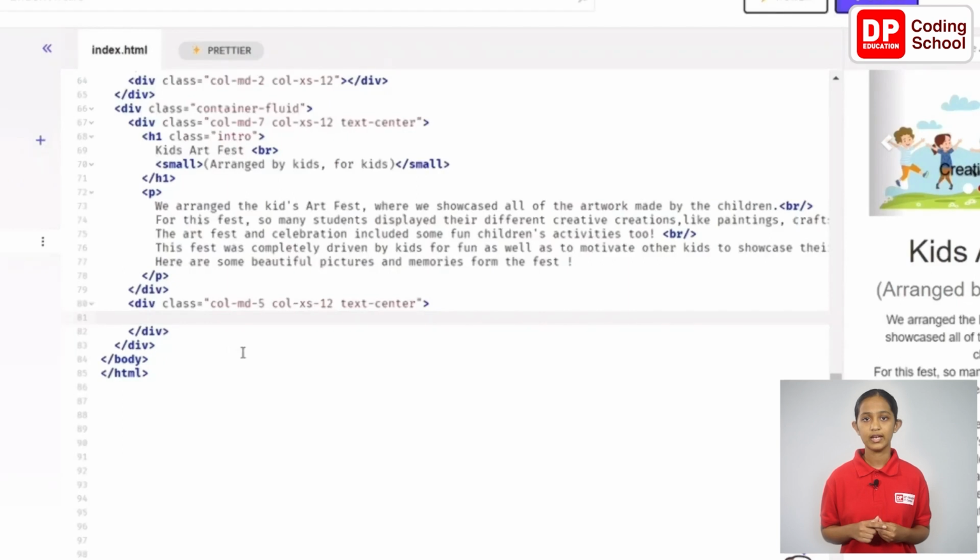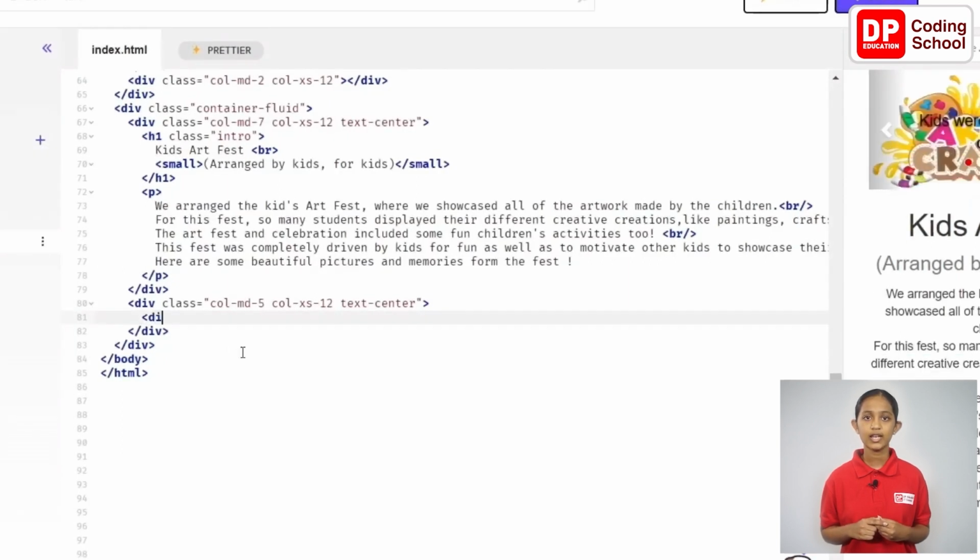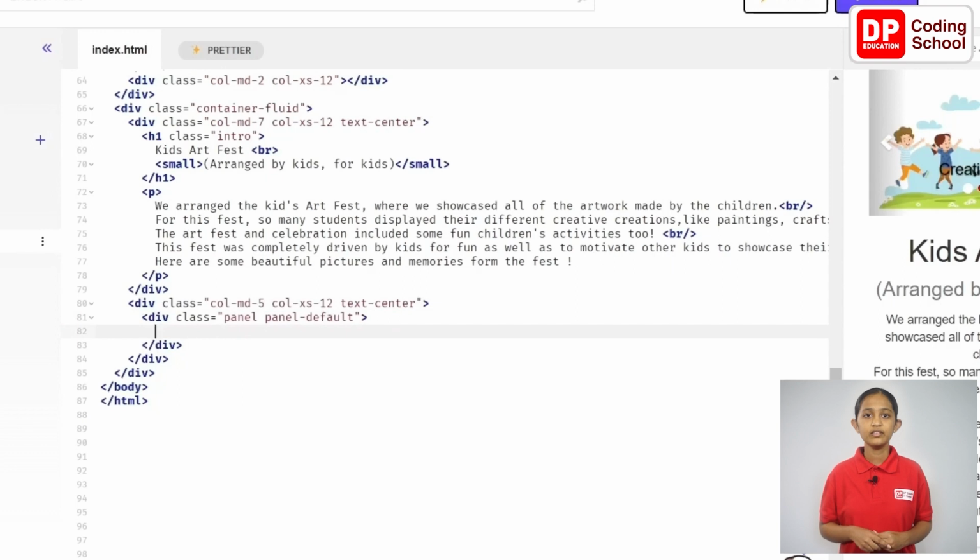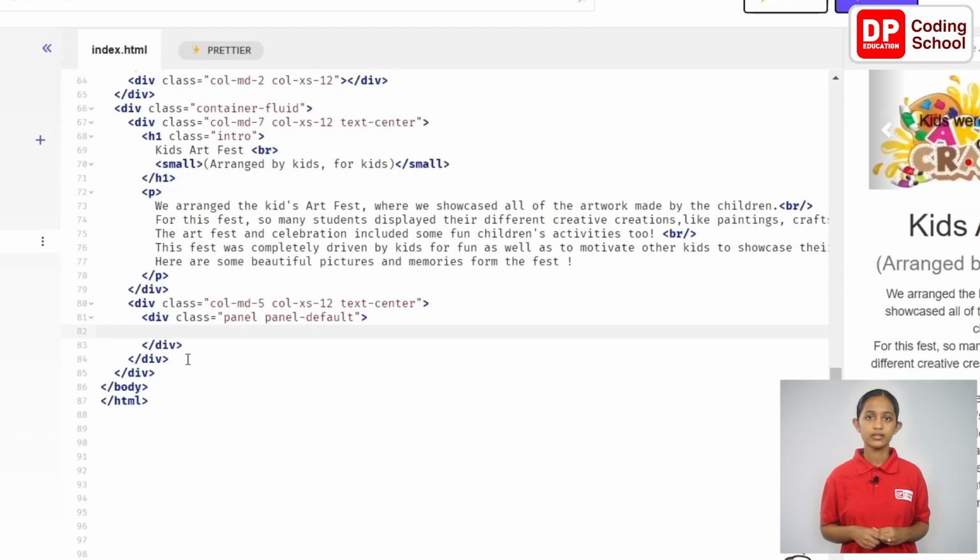Now to create the panel, open a div tag in the next line and name a class as panel-default. We find three panel styles in Bootstrap. These are called panel-default, panel-primary and panel-success and are represented by colors for different purposes just like button styles. Since we use default here, the panel is displayed in light gray color.